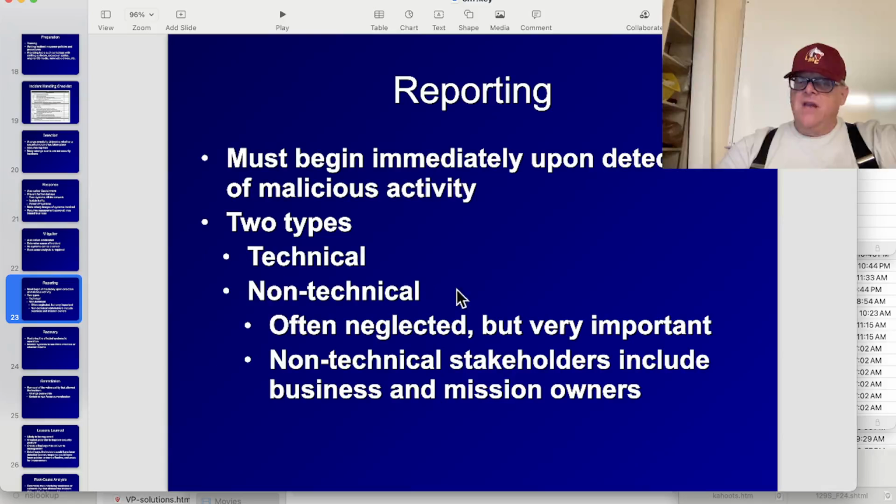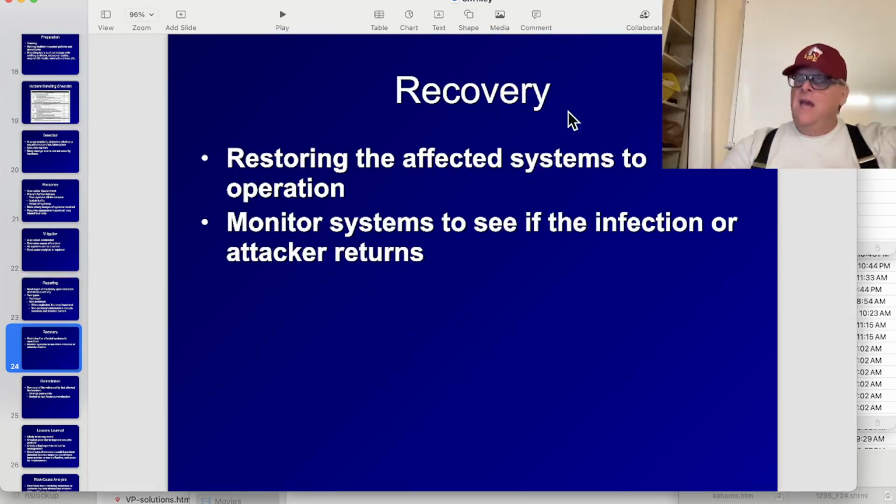And then, of course, a non-technical report explaining to non-technical stakeholders who need to know things, like your public relations team needs to know: how did this affect our customers? What should we tell our customers? What should we tell our staff? That sort of thing. And then recovery.